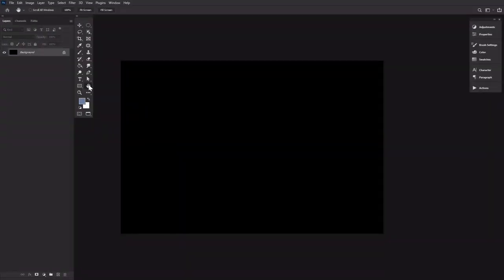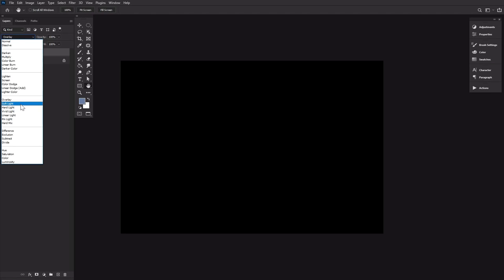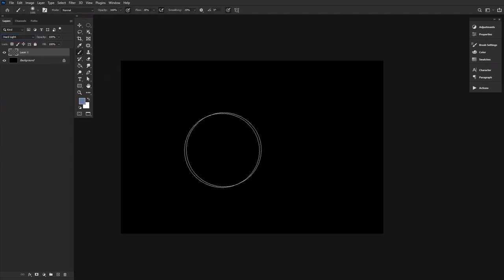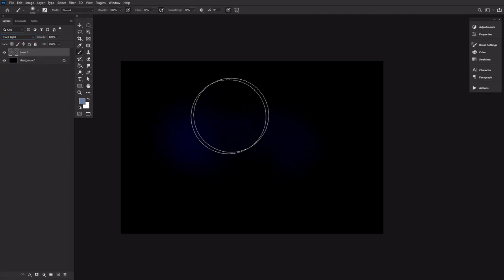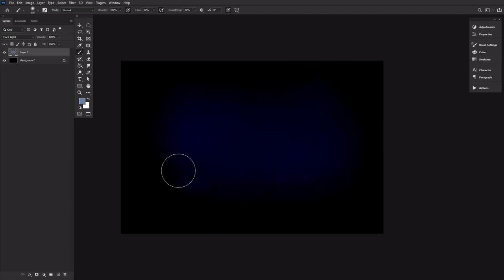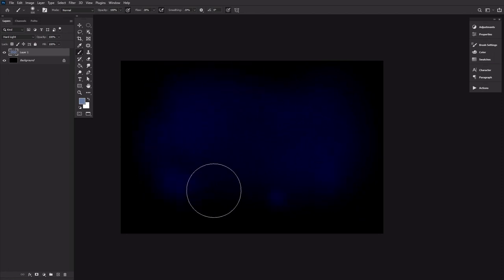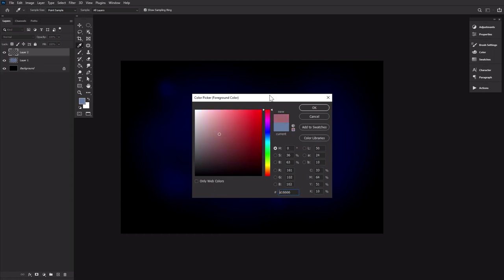Let's start by making a new 3000 by 2000 pixel document, setting the background color to black. Create a new layer set to hard light and paint in some soft areas of light using a gray-blue color. You can set your brush to a low flow rate to really help build up the light slowly. Let's repeat that same technique on a layer set to normal and using 3 to 4 different vibrant colors.